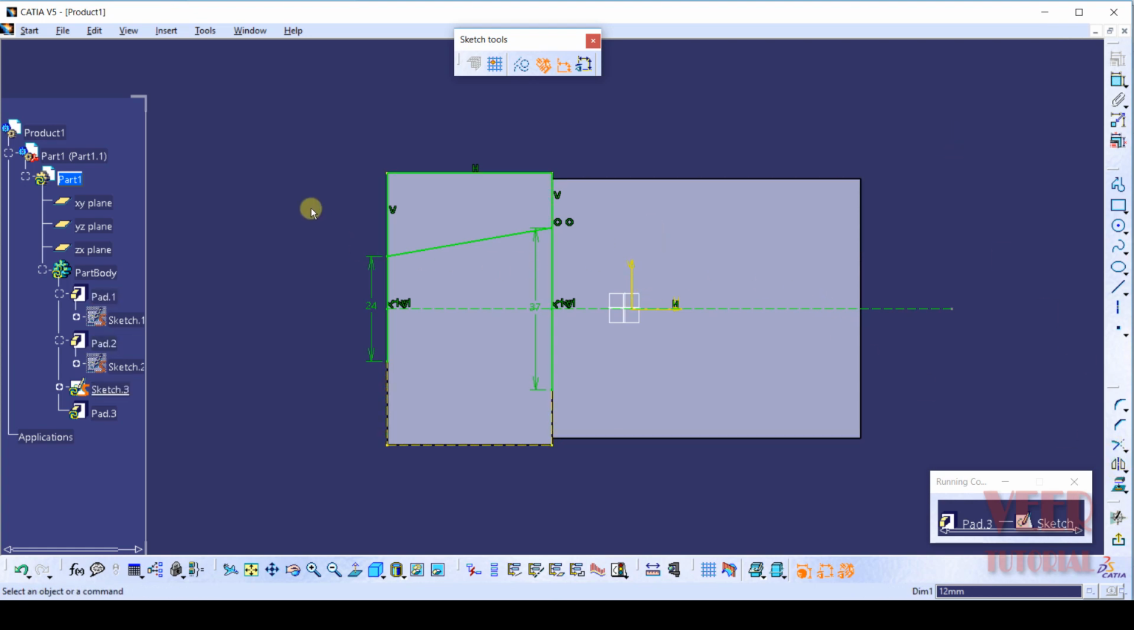Or we can convert these lines as a center line. So select this line and then this line. Make this line construction line. So it will convert to a reference line. Once again this line and then construction line.